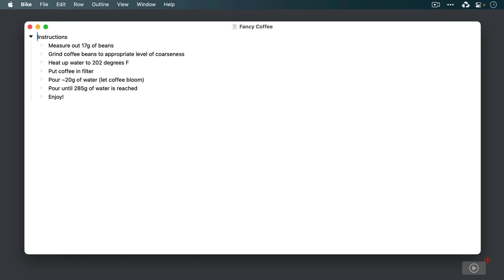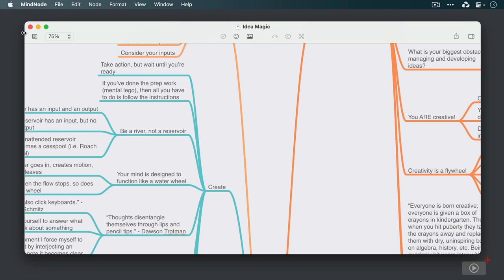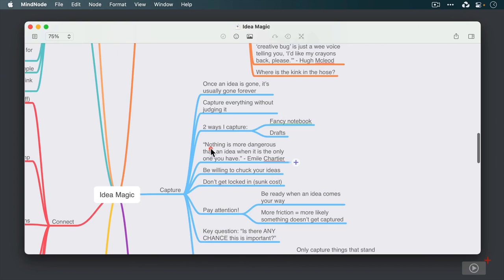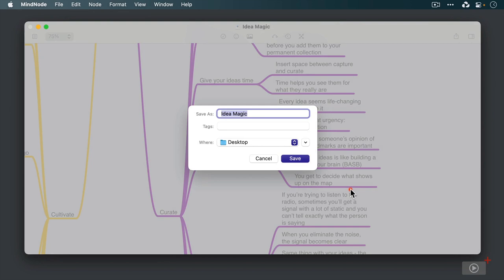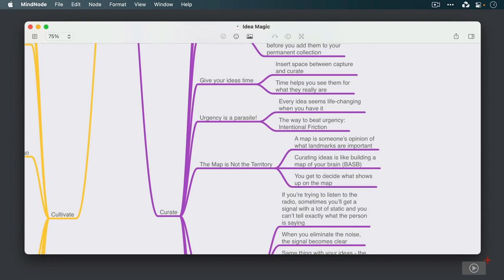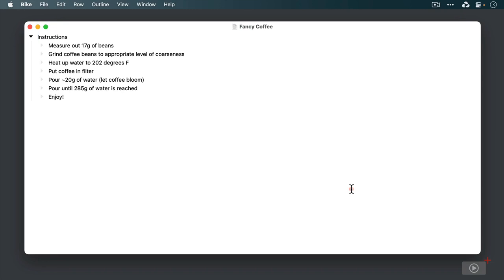So let's do that. Let's open up MindNode. And here I have an outline for a talk that I'm going to be giving on the 5 C's of creativity, which I've titled Idea Magic. It's a pretty complex outline, lots of different points. So let's go to the file menu, select export to, and I'll select OPML. Just to create an OPML file here called Idea Magic on my desktop that we can use to demonstrate some of the outlining features. Okay, so we're done with MindNode. Let's close this now. And we'll open the OPML file that we just created.